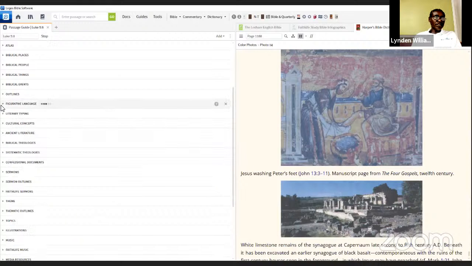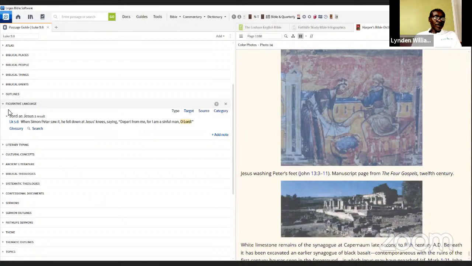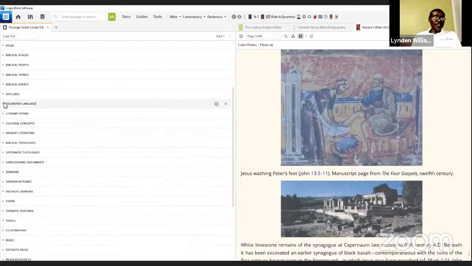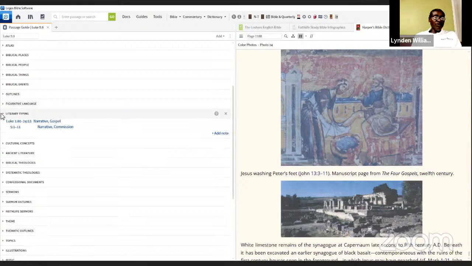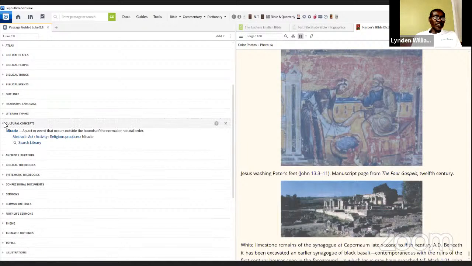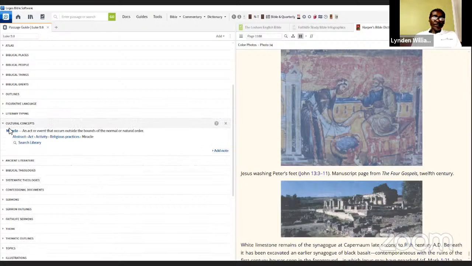Figurative language: Lord as Jesus. Because he says, "Oh Lord, depart from me, for I'm a sinful man," they're saying this word here also refers to Jesus. And as I said, that's hand curated. It's done by hand. Literary type is narrative, gospel, narrative commission. What type of literature is it? Cultural concepts: it's a miracle because of what had happened.